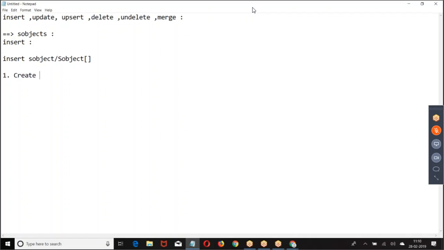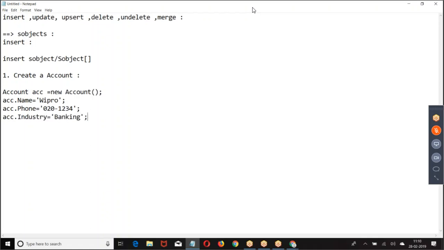First, create an account record. When I say create an account, we are taking Account acc equal to new Account, then acc.name, acc.phone, and insert acc. Acc is an instance of Account. We are trying to insert a record. The moment the record is inserted, the ID of the record will be created.